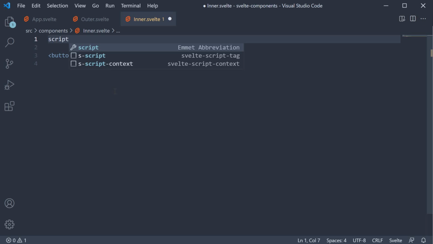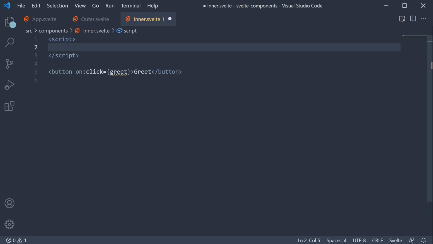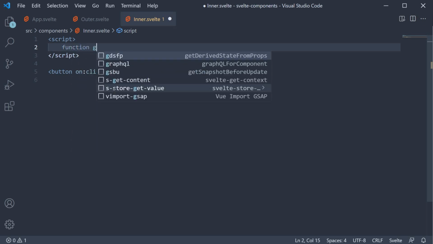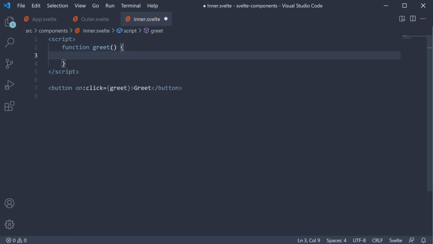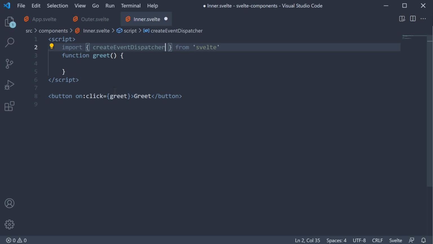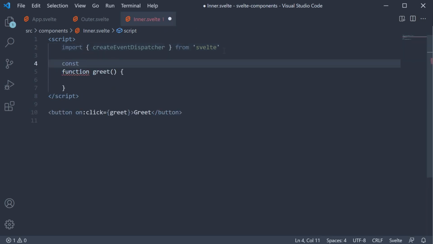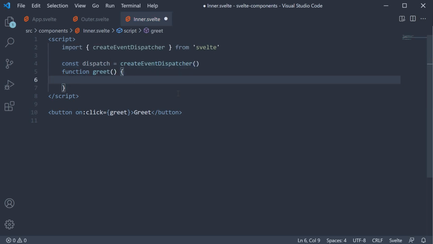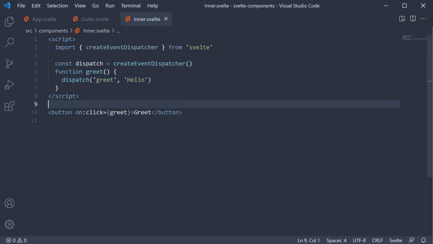Next, add a script tag, and within the script tag, define the greet function. Within the function body, we need to dispatch an event called greet with the data as a string hello. So first, import createEventDispatcher from Svelte. We then call it and assign it to a constant called dispatch. Within the function body, we call dispatch. The event name is going to be greet, and the data is a string hello. So we are now dispatching the greet event from this inner component.